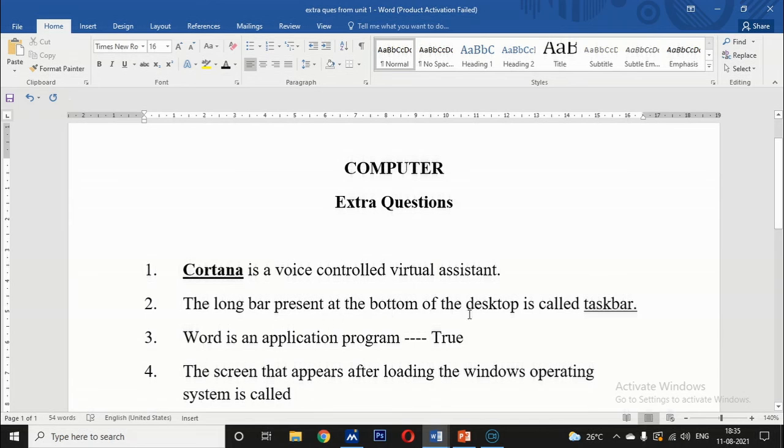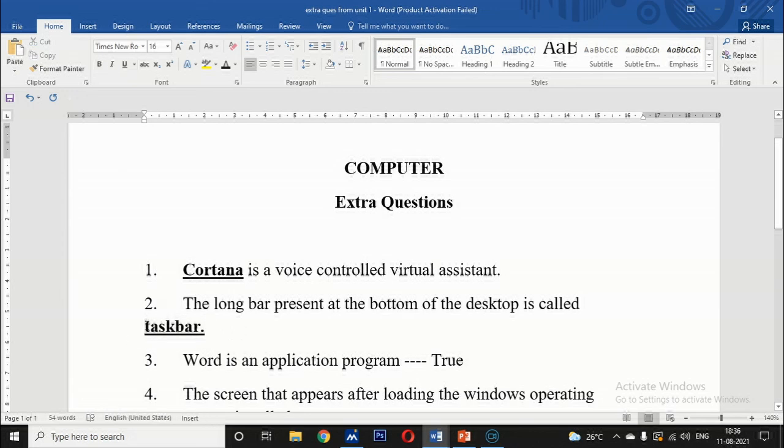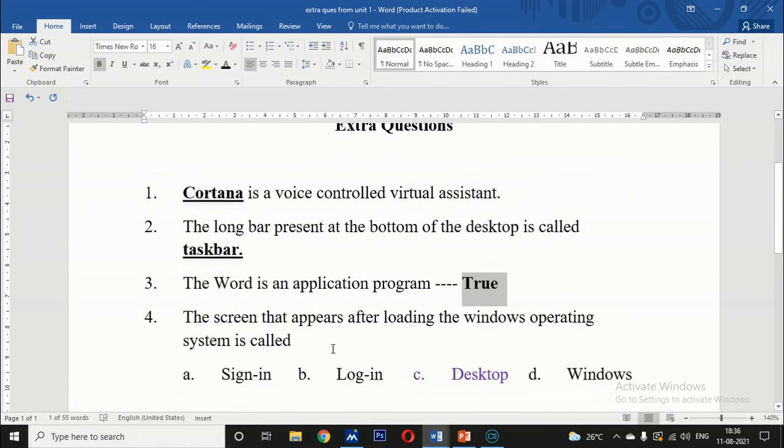Next question. The long bar present at the bottom of the desktop is called the taskbar. This is the taskbar. Next one. The word is an application program. This is true or false, children? Yes, it is true. Then the last one, choose the correct answer. The screen that appears after loading the Windows operating system is called the desktop screen.